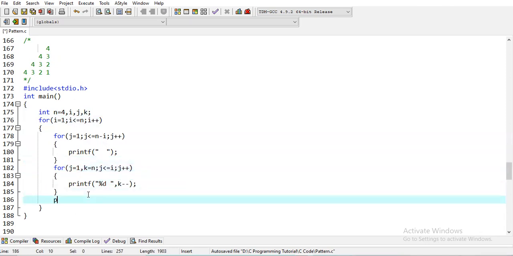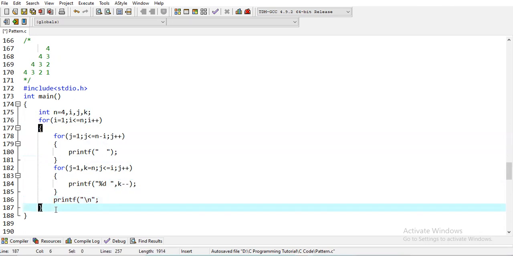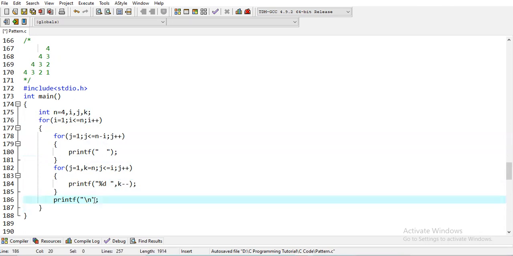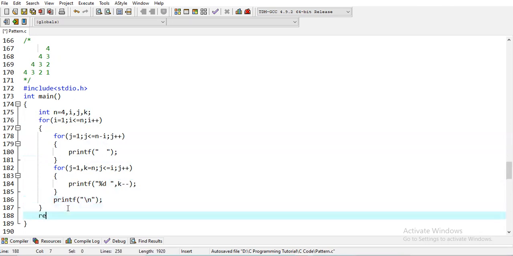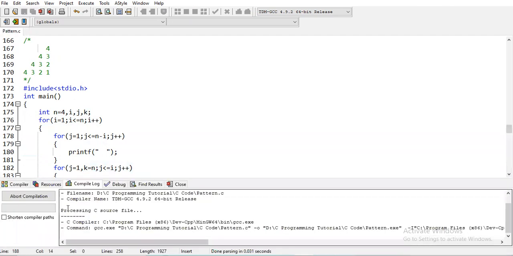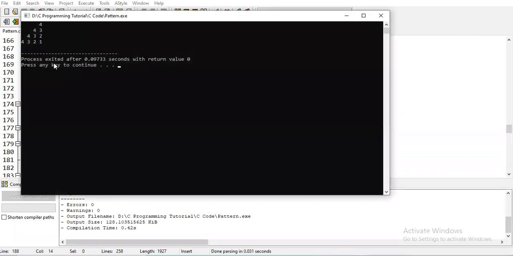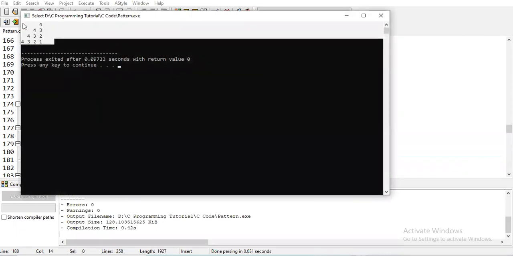and then a new line will be printed, and then a return statement. Now saving the program and running the code, see, we have got our desired output.